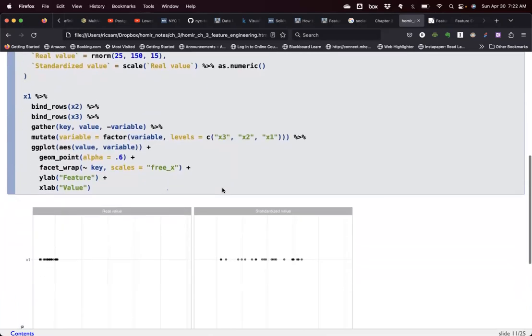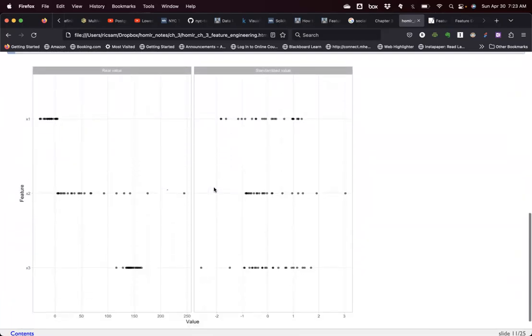So the result is this one. These are the original values. As you can see, the scales are totally different for each of these features. And that's going to create a problem for what we call the distance measure algorithms, because depending on the scale of the numeric feature, the algorithm is going to give more weight to big numbers than small numbers.